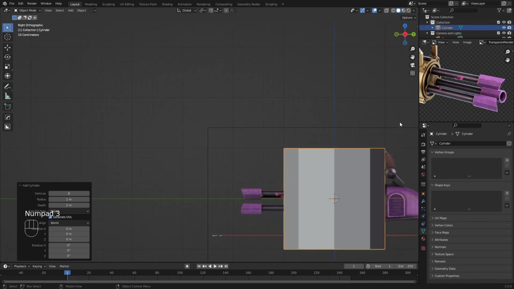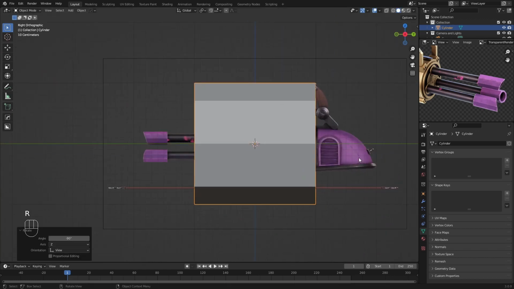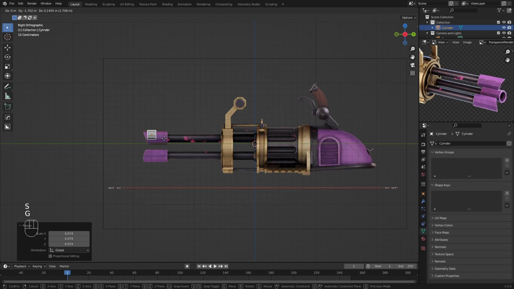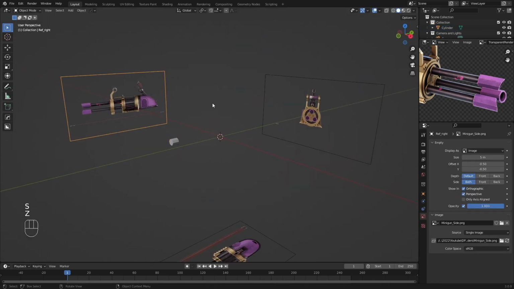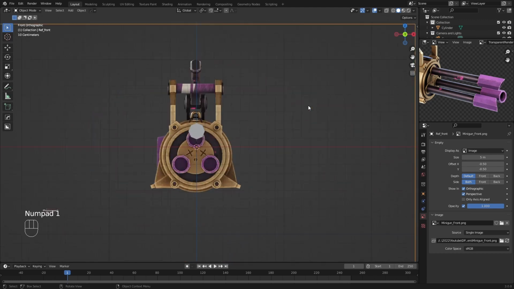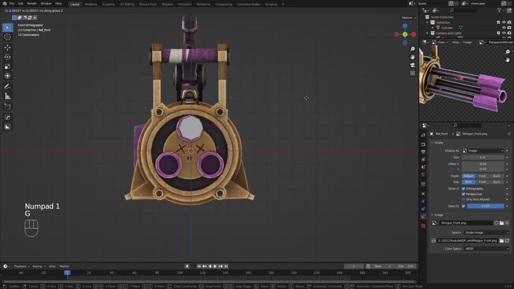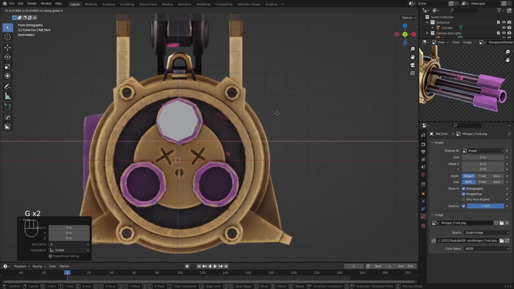I'll go into numpad 3 to go into the side view, rotate it, and I'll press S to scale it down. And I'll just move it around here. Looks like the reference isn't really too aligned. So I'm just going to select both of these and move it up a bit, maybe till here. So it does look like I need to move it to the right a bit.